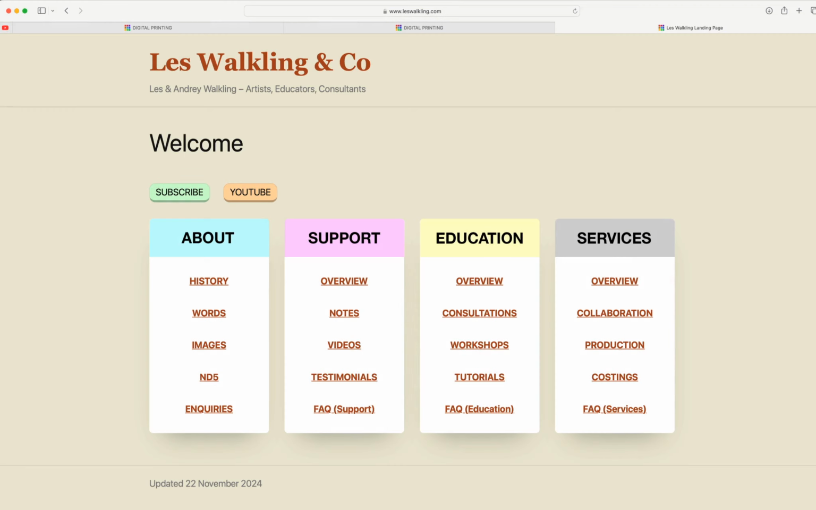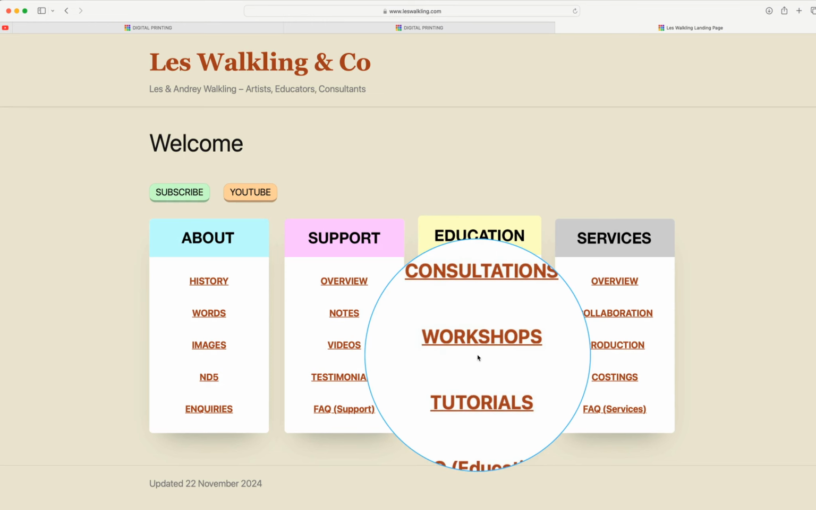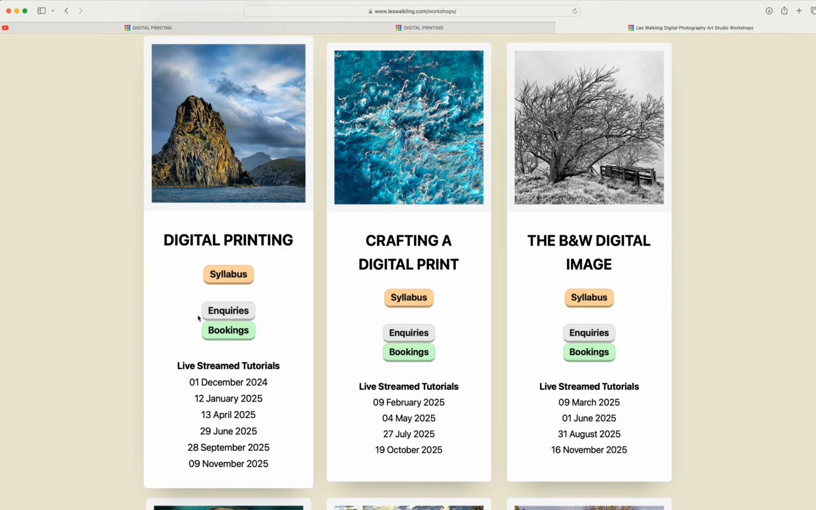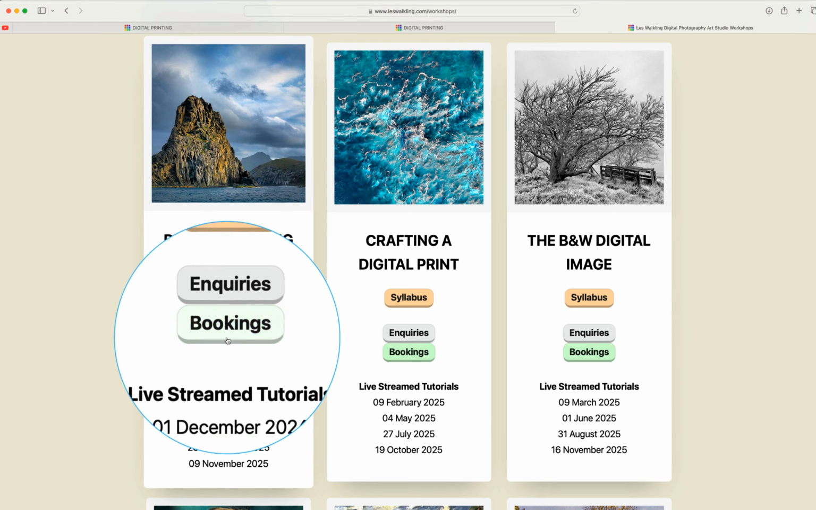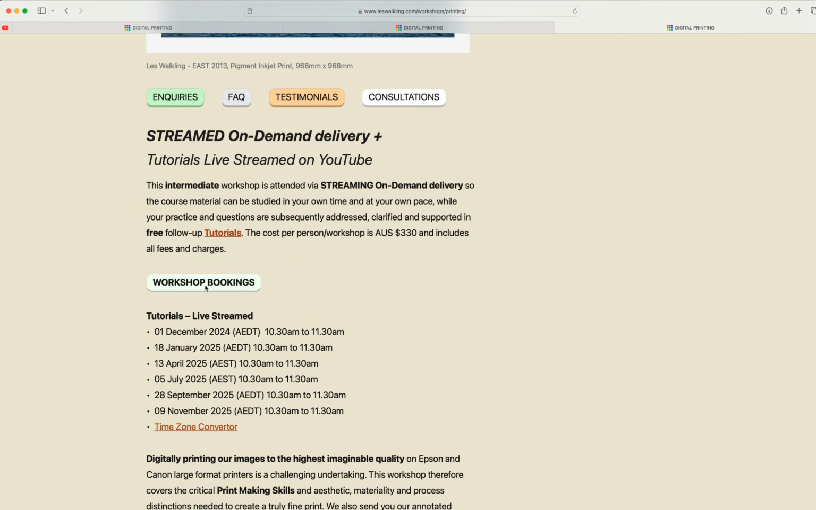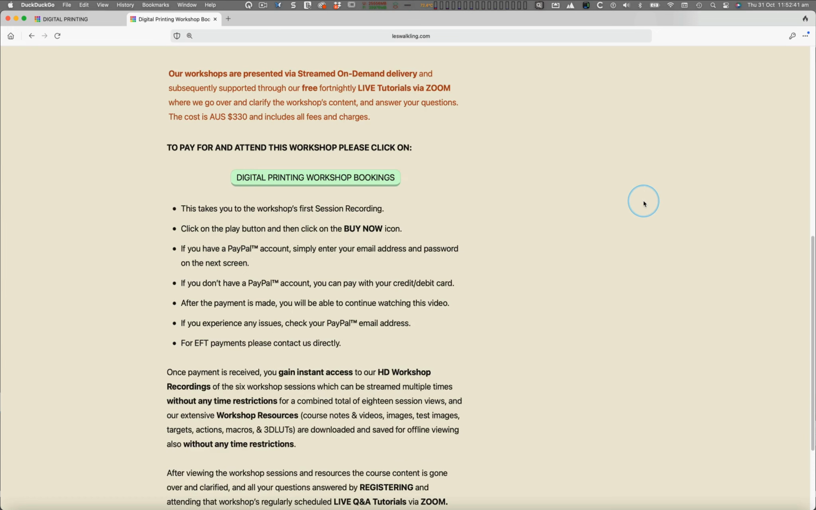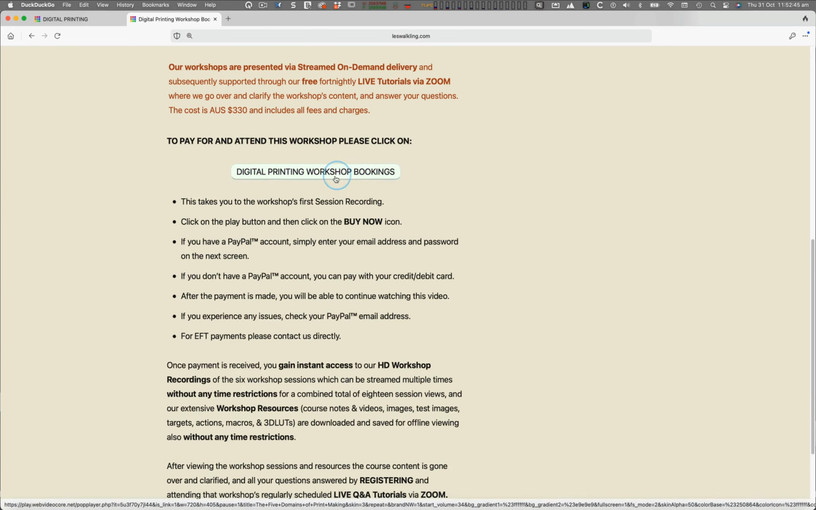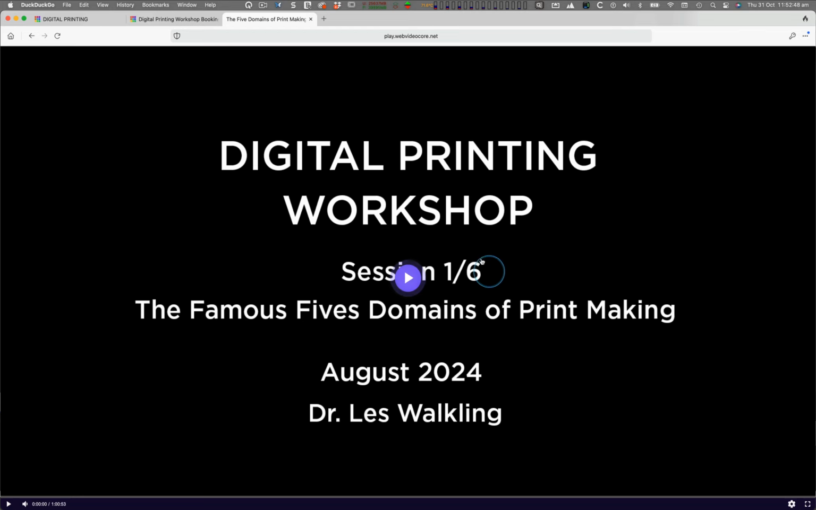To book and pay for one of our workshops, go to our workshop webpage and click on the workshop's booking button either here or on its syllabus and description page. The next page explains the booking procedure, and when you are ready, click on the workshop bookings button to start.